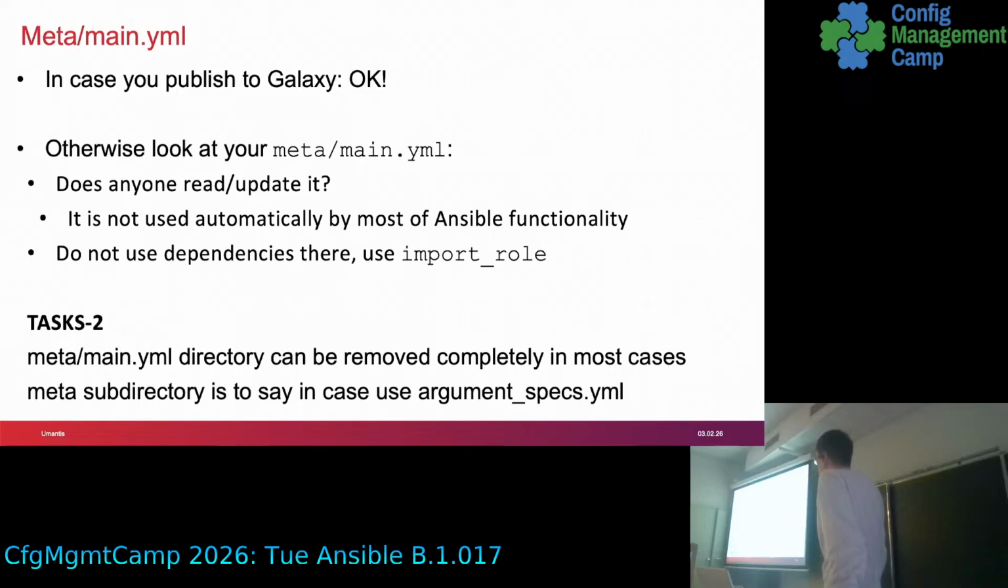You will not be able, I think, to publish to Galaxy, but in case it's your private role, never in community, that's right. And then actually, Kirill was giving the talk, and he explained a bit about argument specs that also belong to meta. Yeah, of course, in case you adopt it for your roles, that's the file you will have in your meta.